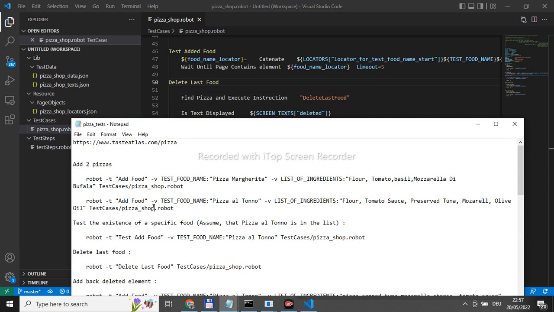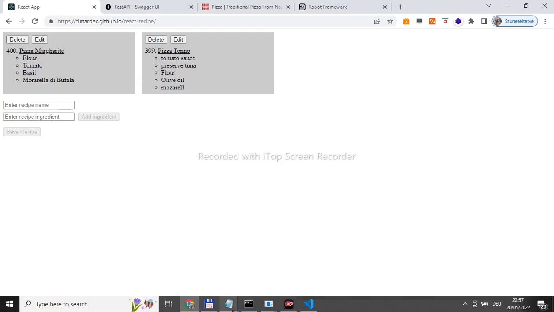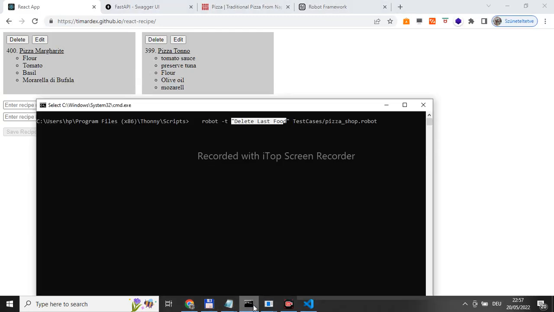Let's see. Or no, before I delete anything, let me show you how I add a pizza. Or no, maybe it's better to continue from here, because this is the simplest test case. So delete last food.